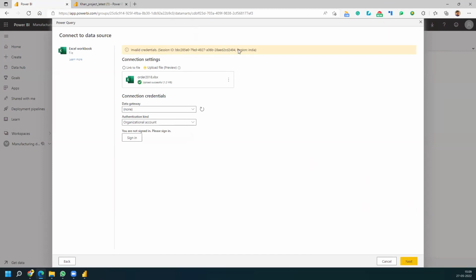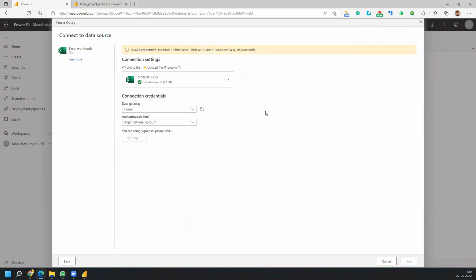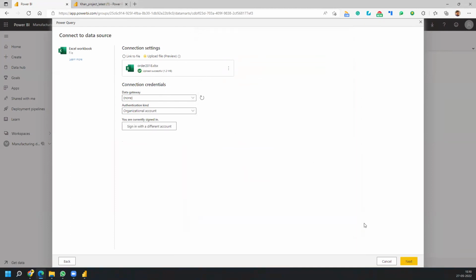Invalid credentials, session so and so, region India. Okay, gateway none. I don't have any gateway. I have to sign in. Oh, extremely sorry, I haven't signed in. I need to also sign in. Yes, this is my so and so. I will sign in into this Power BI and then I'm just going to say next.